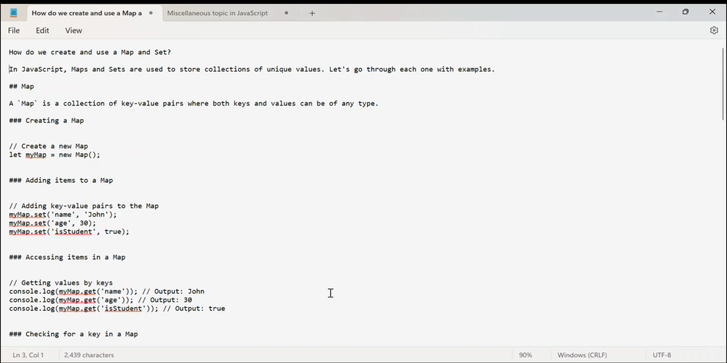Hello everyone. In this video we are going to learn how to create and use a Map and Set in JavaScript. Map and Set are used to store collections of unique values. Map: a Map is a collection of key and value pairs where both keys and values can be any type. Creating a Map: let myMap = new Map.